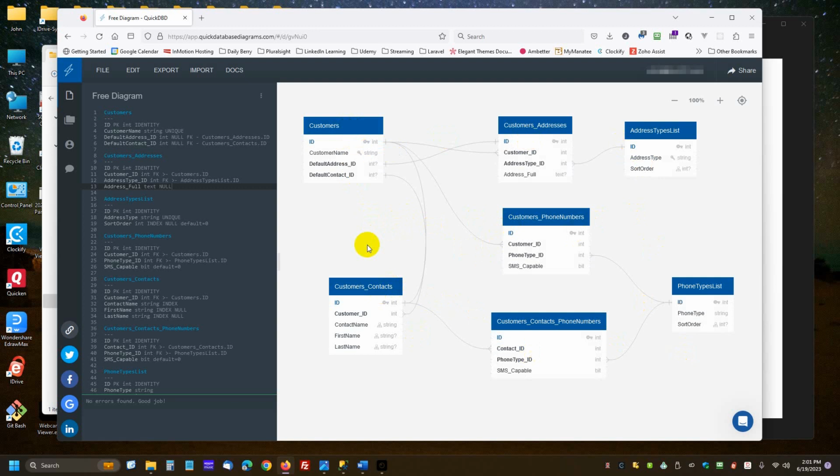Oh yeah, customer has a phone number. Oh yeah, customer has a contact. Let me add that contact to the database. Now that contact has a phone number. Let me add that in there. So this would be able to handle all that type of stuff.